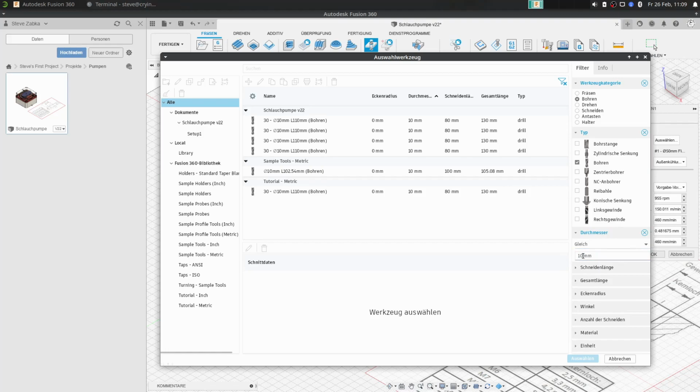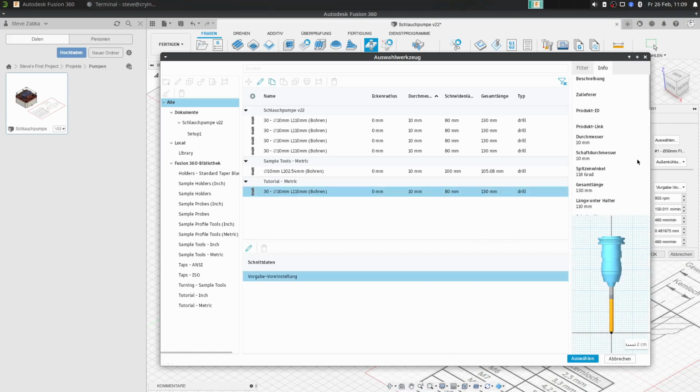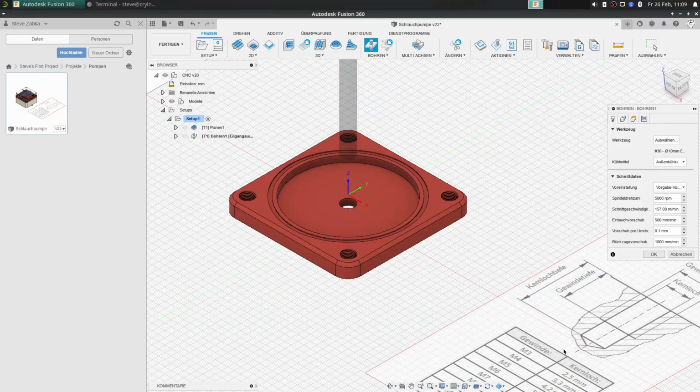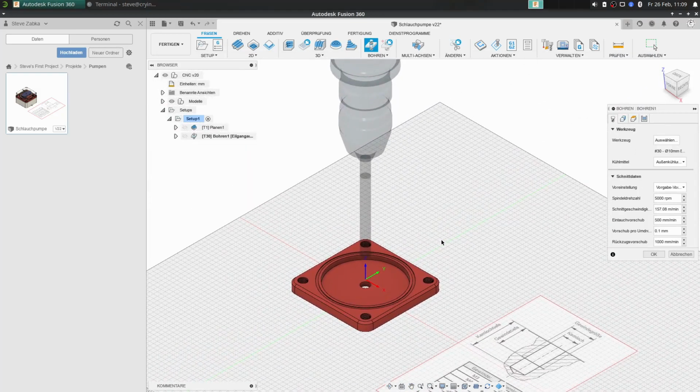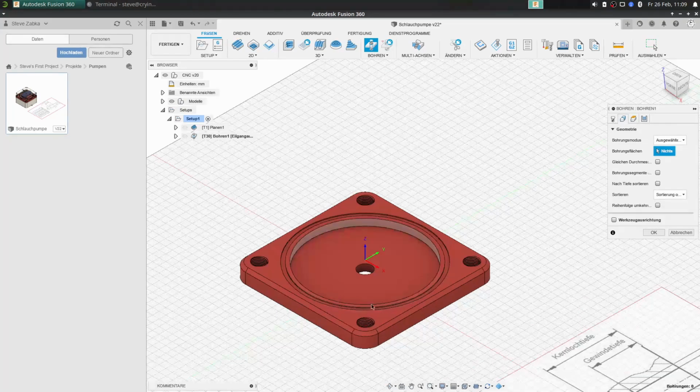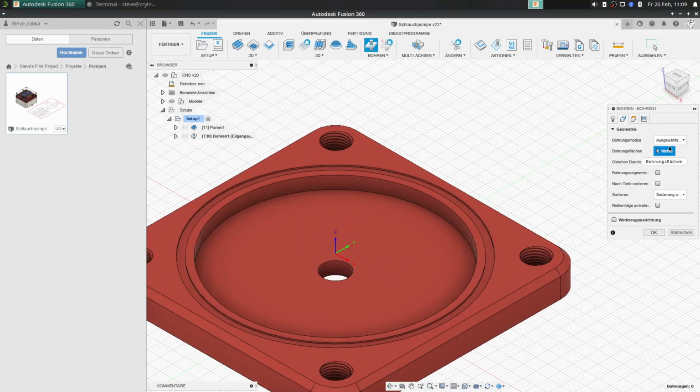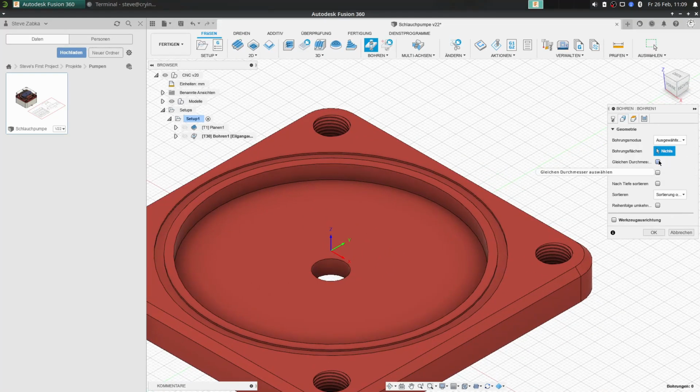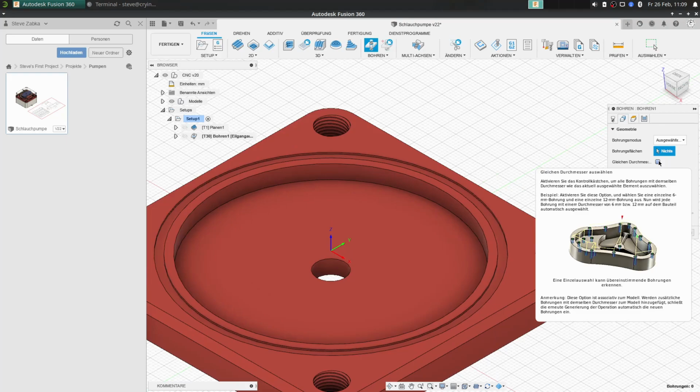And now we can see on the left side the tools that we can use. Okay, I select this one here, then we must select the hole. We have here also some options that we can use when we have maybe the same holes as this one here in the object. Okay.